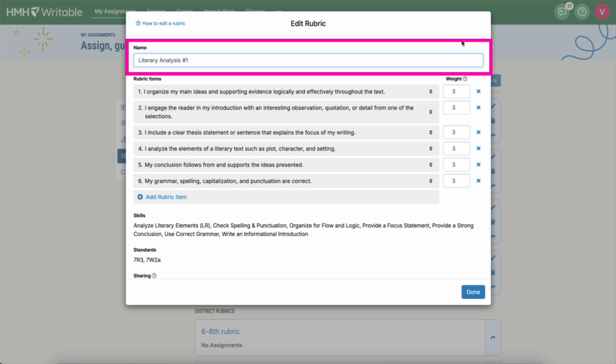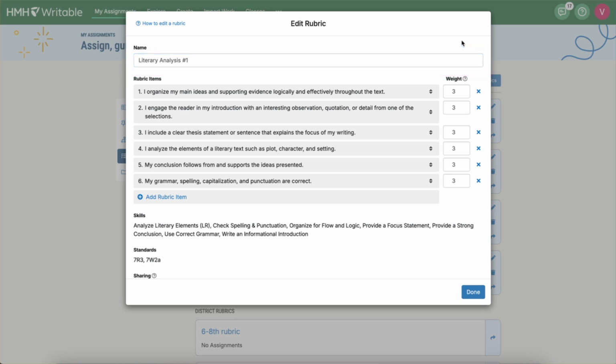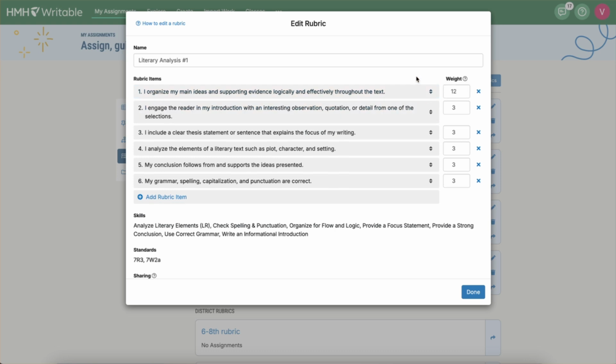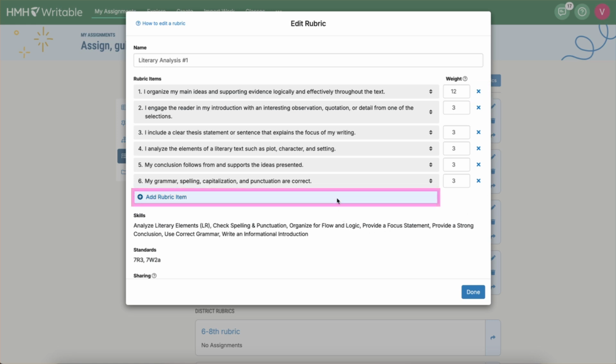Start by editing the name of the rubric. Then adjust the weight or points assigned to each rubric item by clicking into the corresponding box and updating the value. Next, you can rearrange the rubric items by dragging them up or down. To remove an item from the rubric, click on the X on the right. To add additional rubric items, click on Add Rubric Item.